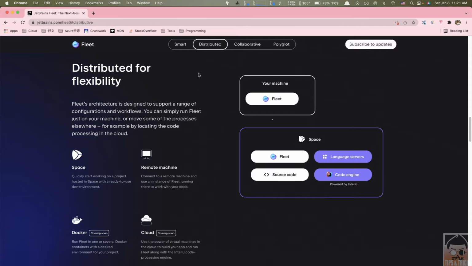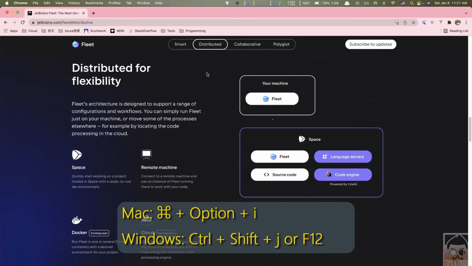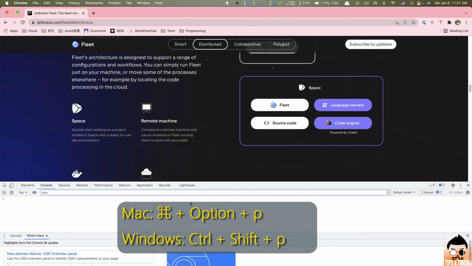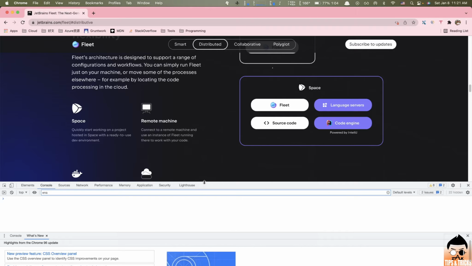Firstly, go to Developer Tools by the shortcut combination Command plus Option plus I on Mac, or the same operation on Windows would be Control plus Shift plus I. Here we go. And then you will need to open the Command Palette by the shortcut Command plus Shift plus P. The same operation on Windows would be Control plus Shift plus P.